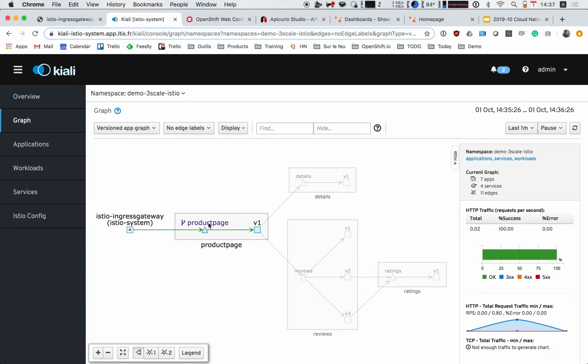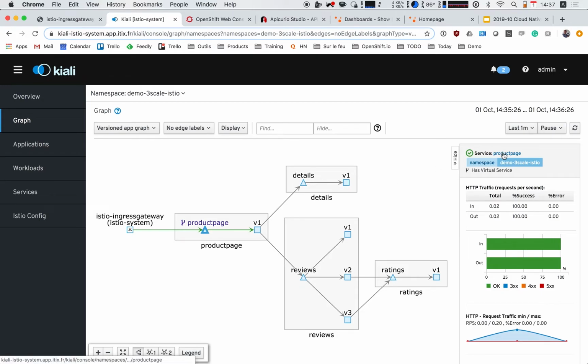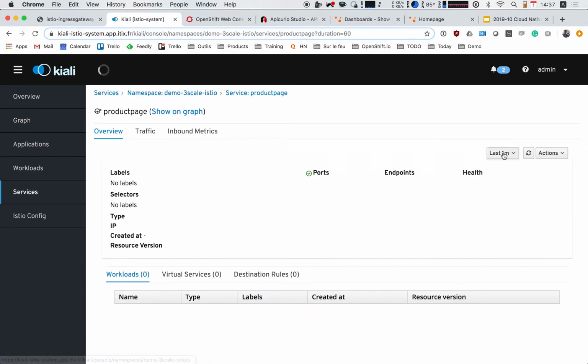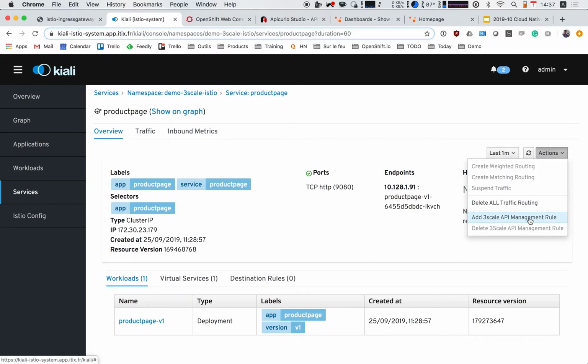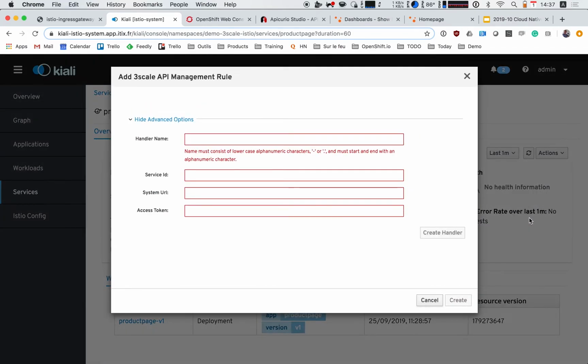By using the Kiali console, I can complete my view of the running application. Kiali is telling me that the application is made of those four services. And by selecting the product page service, I can inspect that service. And by selecting action and add Freescale API management rule, I can promote this service to a full-fledged API managed by Freescale. Kiali is asking me some Freescale references to complete the configuration. So let's connect to the Freescale API management portal.